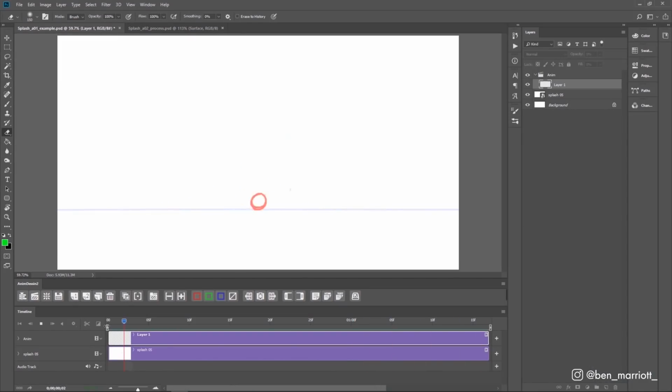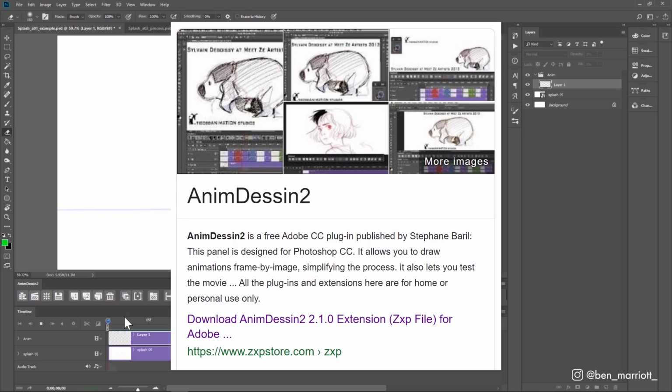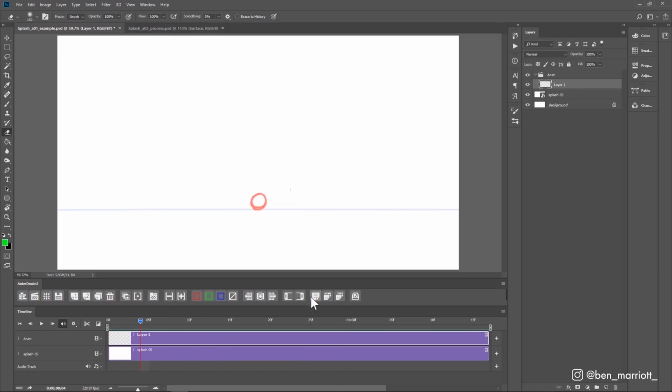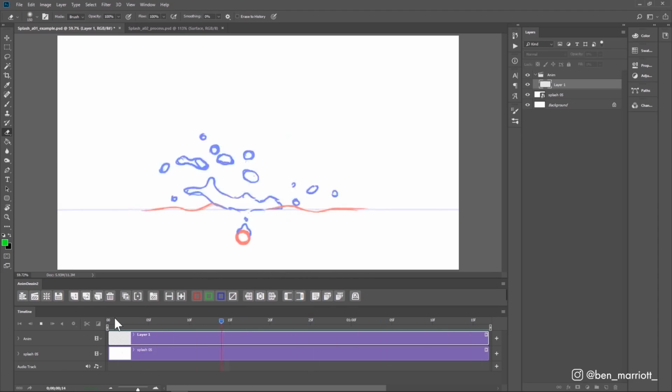Now, I really like to animate in Photoshop, so that's what I'll be using with the plugin Animate 2, which you can download for free in the description. Animate 2 adds this toolbar that you'll see here, which just adds the basic frame-by-frame animation tools that you might need. So let's start by breaking down the elements of a splash.